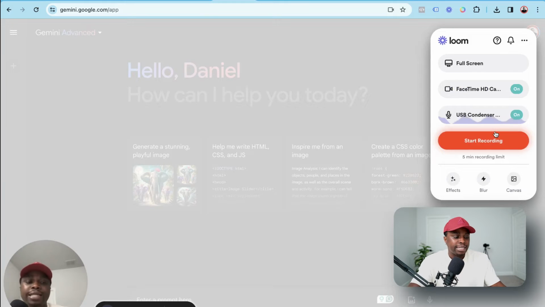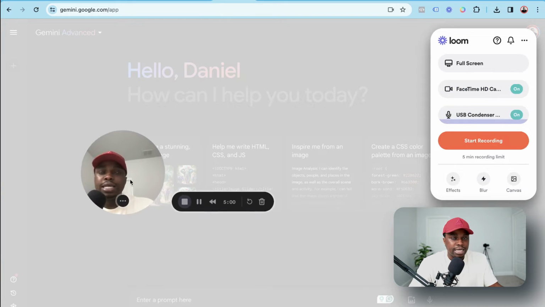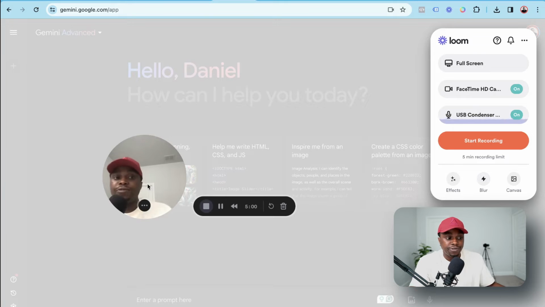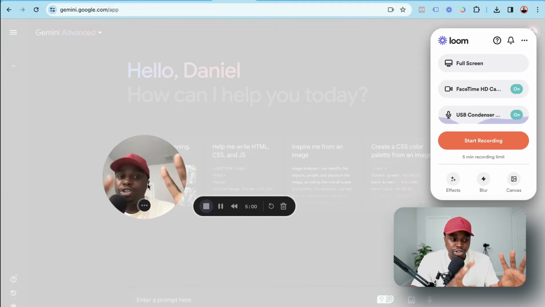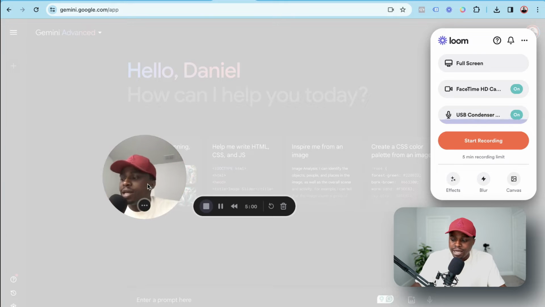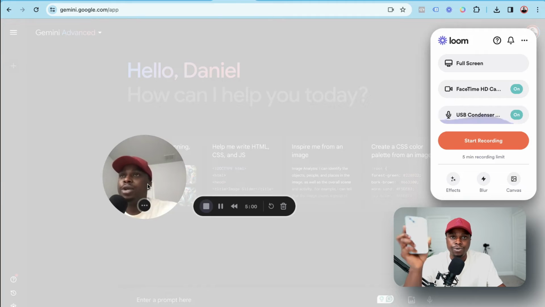But how do you get really high quality video? Right now, what I'm seeing is very much usable. I can use this to record and that will be fine. But if I want to get those high quality full HD recordings using my iPhone 15, how do I do that? Now I'm going to walk you through it.